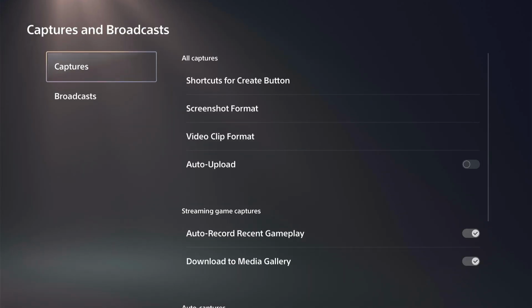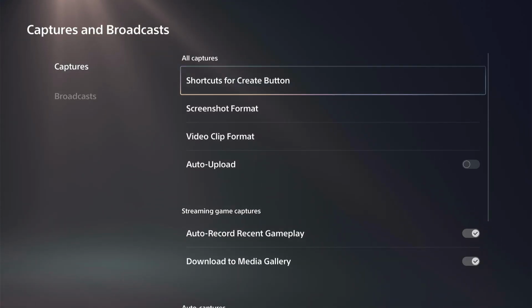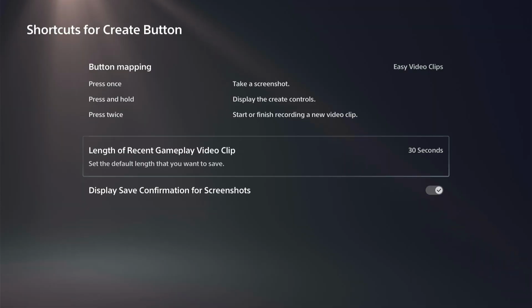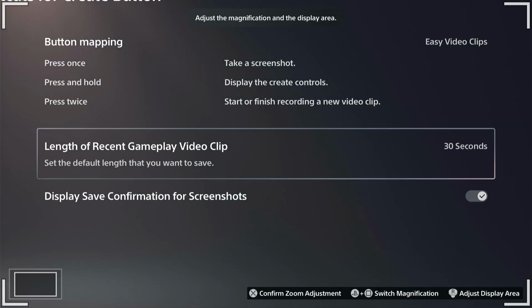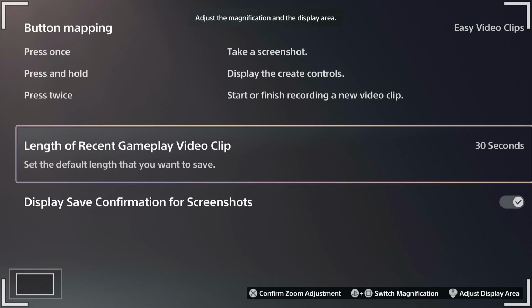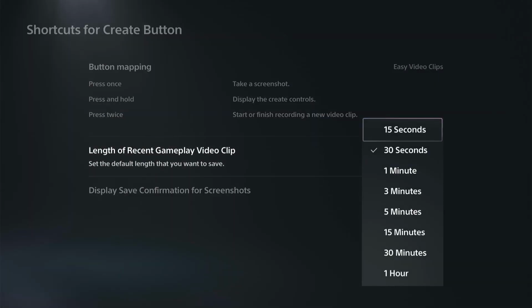Then under captures, we can go to the right and go to shortcuts for a create button. And for some reason, it's listed on here, but we've got the length of recent gameplay video clips. So we can change that around right here: 30 seconds, 15 seconds, up to 1 hour of gameplay you can record.